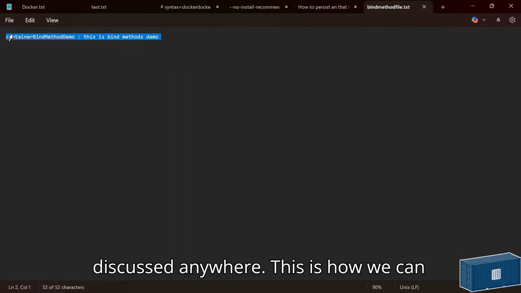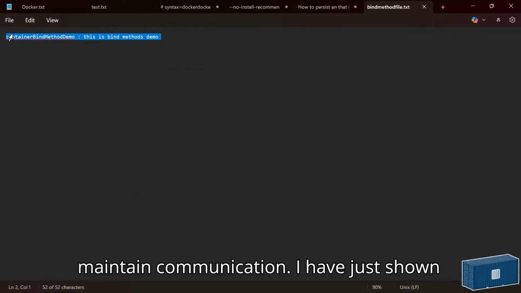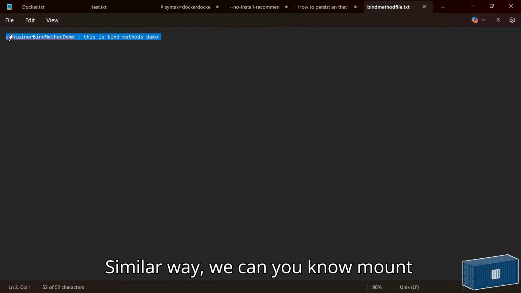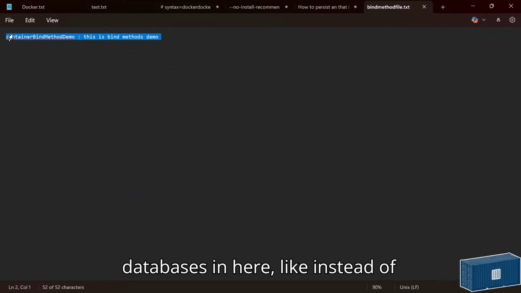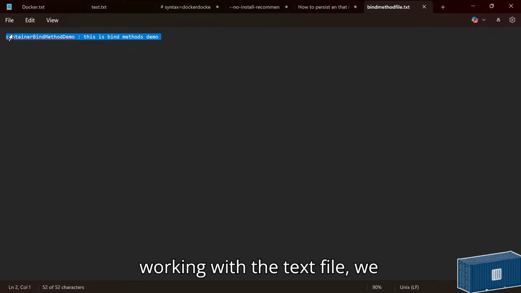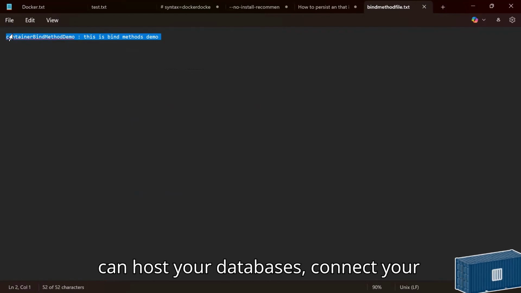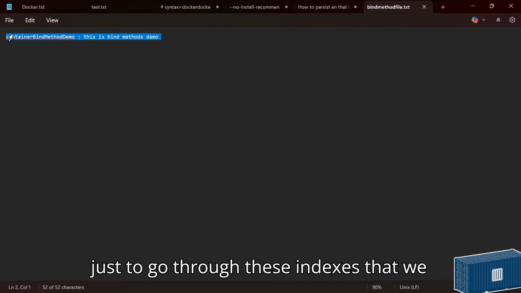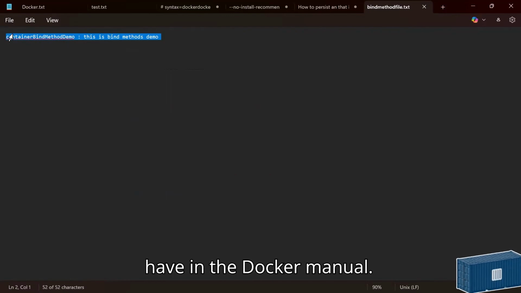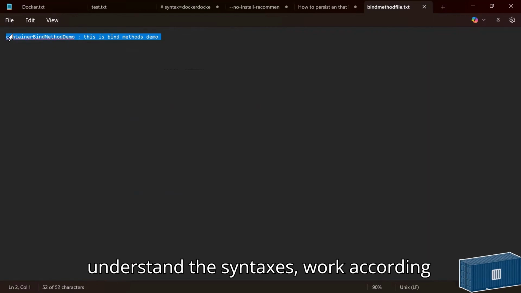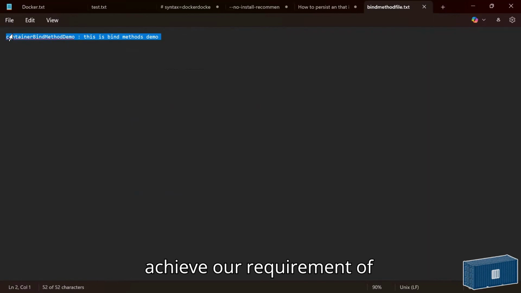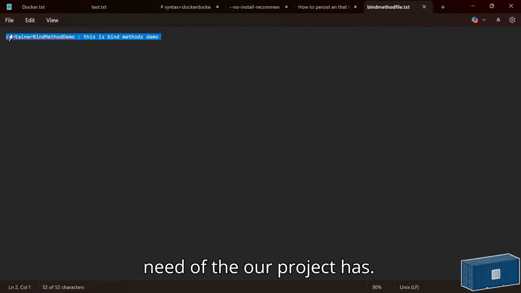Be it cloud, we have already discussed. Anywhere, this is how we can maintain communication. I have just shown you the example of a simple text file. Similar way, we can mount databases in here. Instead of working with the text file, we would be working with the databases. You can host your databases, connect your databases in this. All we need to know is just to go through the syntaxes that we have in the Docker manual, understand the syntaxes, work according to the syntaxes. We should be able to achieve our requirement or whatever need our project has.